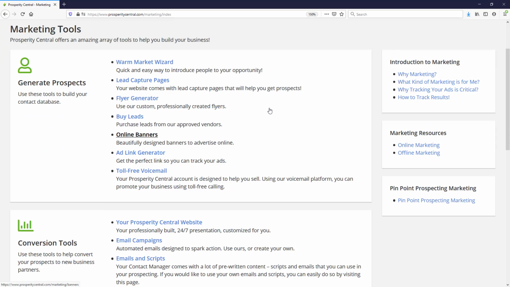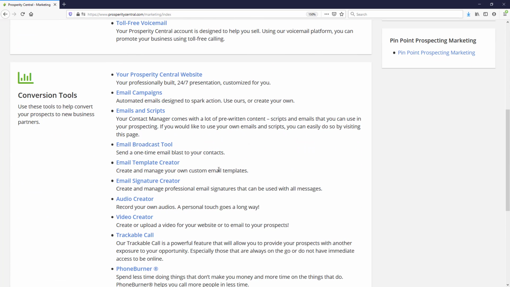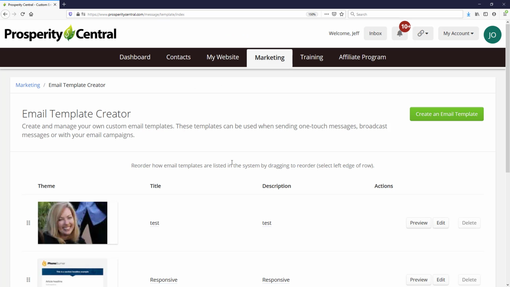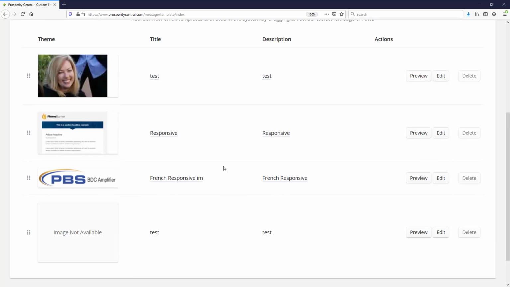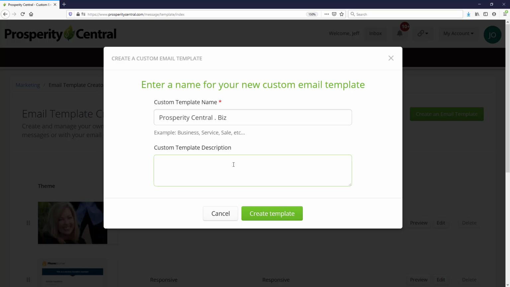So if we're on the marketing tab, like you see me here, we're going to go down to the option called Email Template Creator. So we're going to click on that. And you can see I've got a few templates in here. They're all kind of older, but we're going to click on Create an Email Template. I'll give it a name. I can give it a description if I'd like, and then click on Create Template.